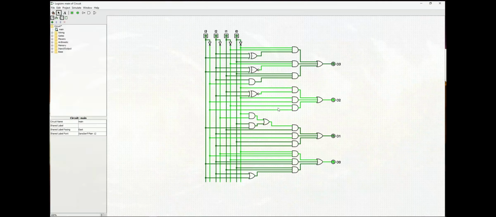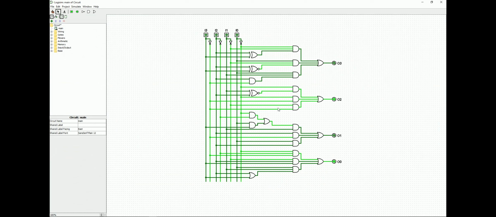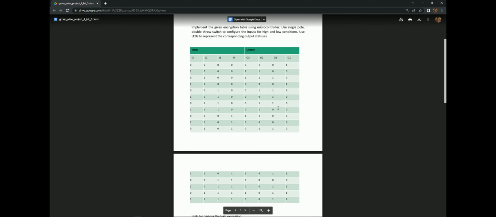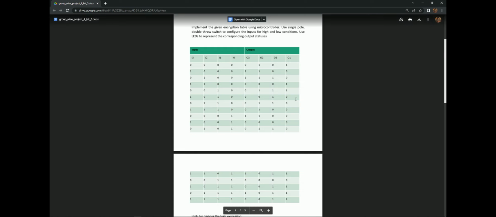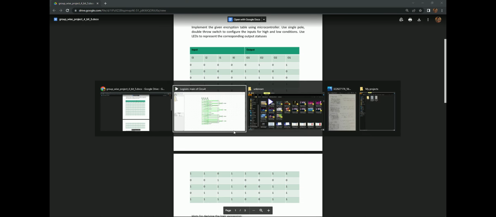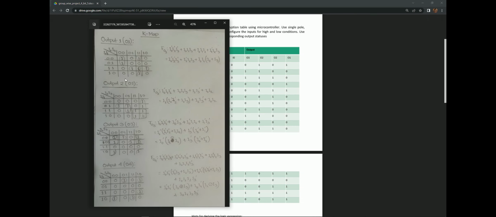Assalamu alaikum. So this is the Logisim circuit which we will be using to build our main circuit, and this Logisim is derived from the given truth table. As you can see, the truth table is in 4 bit, so we will be getting 16 outputs. Using this truth table provided to us, we created K-maps, and from the K-maps we derived 4 equations or expressions for output 0, output 1, output 2 and output 3.